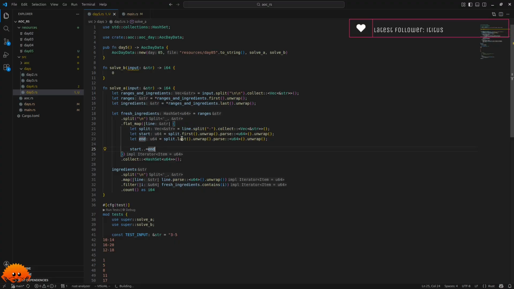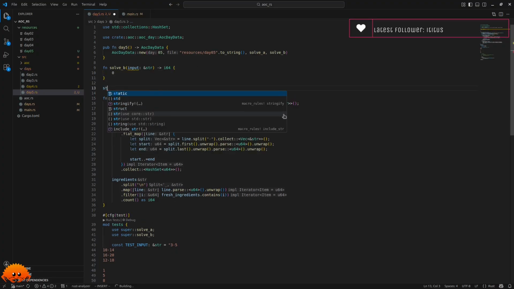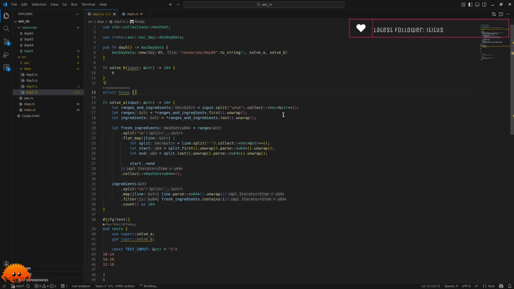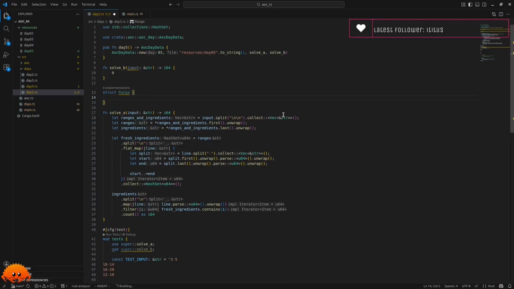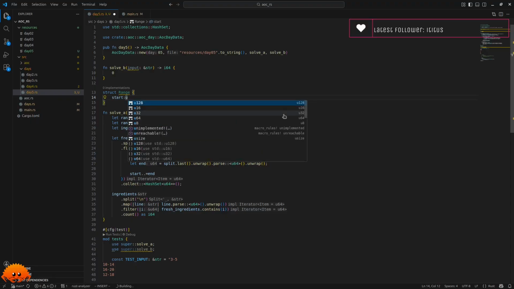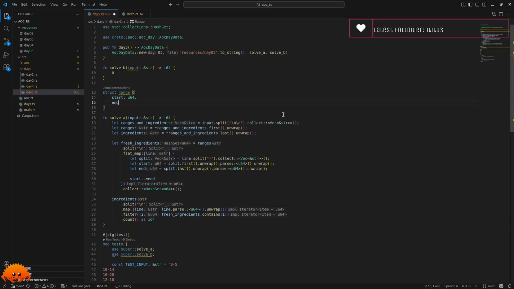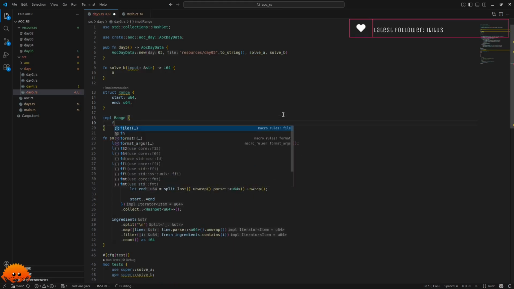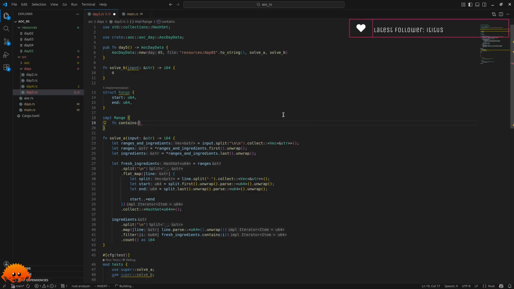Okay, so we have to change this a bit. So my idea would be that we make a form of data structure. So a list of, let's say, struct called Range. And what we do here is the range has a start of u64 and it has an end of u64. And then impl for Range would be fn contains and self, and the number would then also be u64.